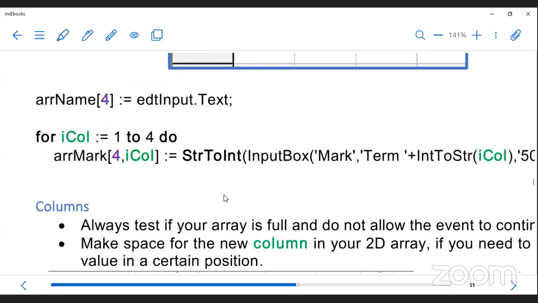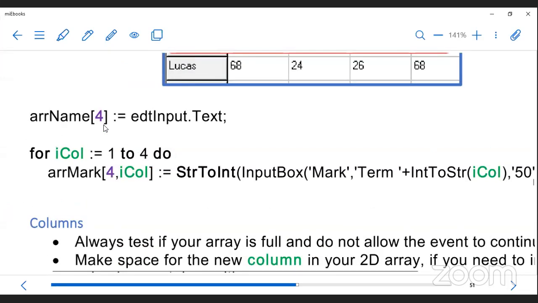Okay, so input from the person, maybe from an edit box. And this is an example of inserting the new person at row 4. This could be a variable as well. Maybe the person entered a number for you. I want to insert a new person at row whatever. And this could be replaced with that variable from the input from the user.